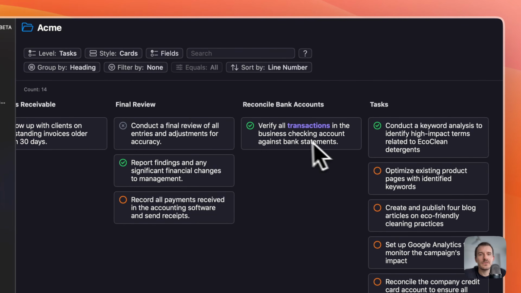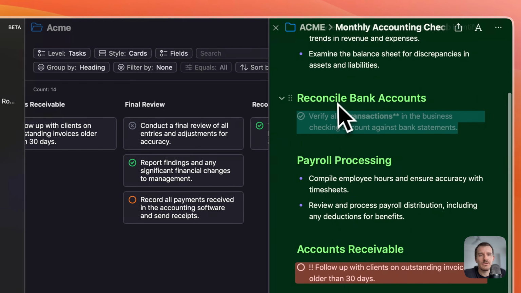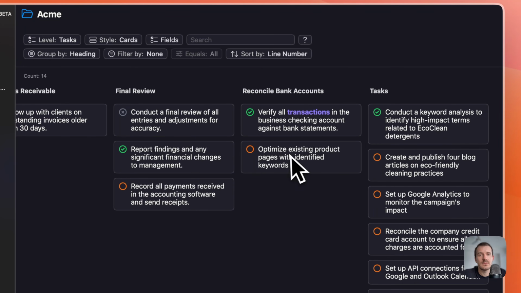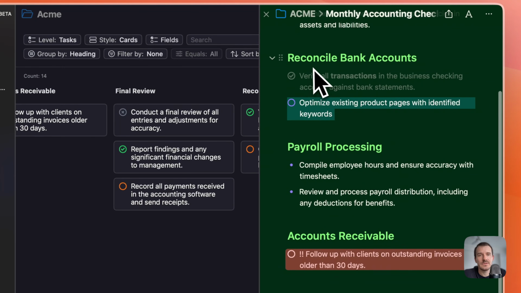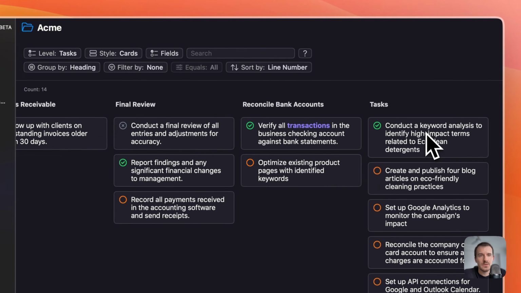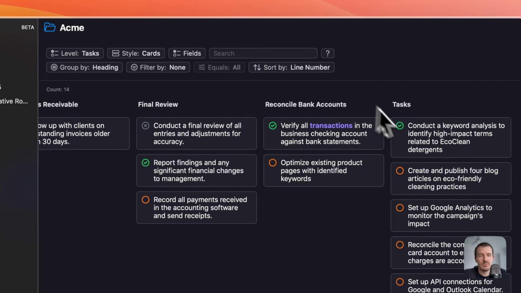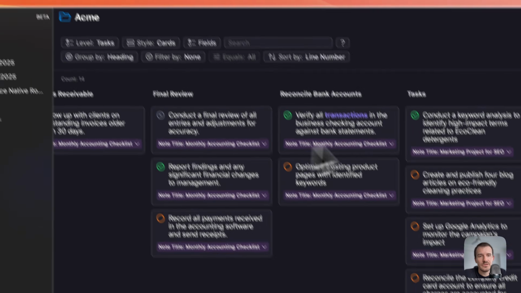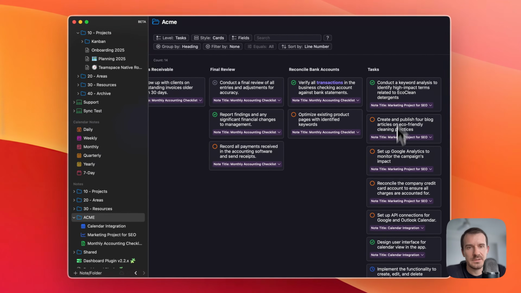And now if you move it, let's say we want to move one into the reconcile bank accounts. We can move this one, for example. Now we open it, and now it moved it to this heading below the existing task. So this also moves the tasks between nodes and between headings. So this is a marketing project, and this is also a marketing project. Actually, we can also enable the node title here as a field, and then we can see in which node these tasks are living.